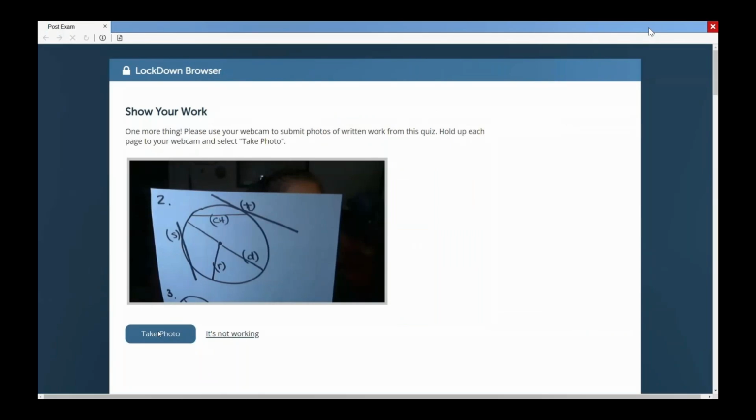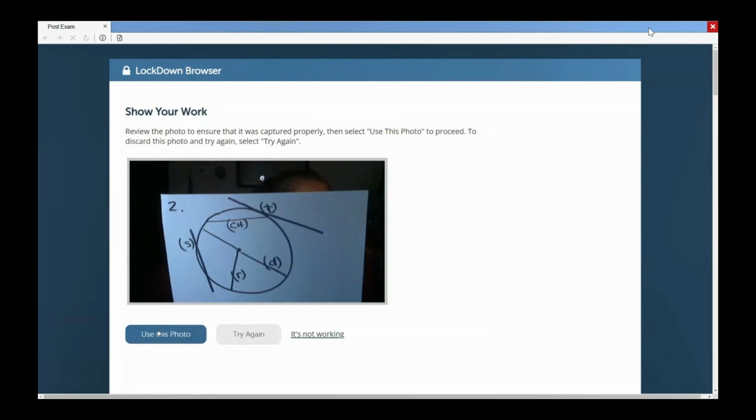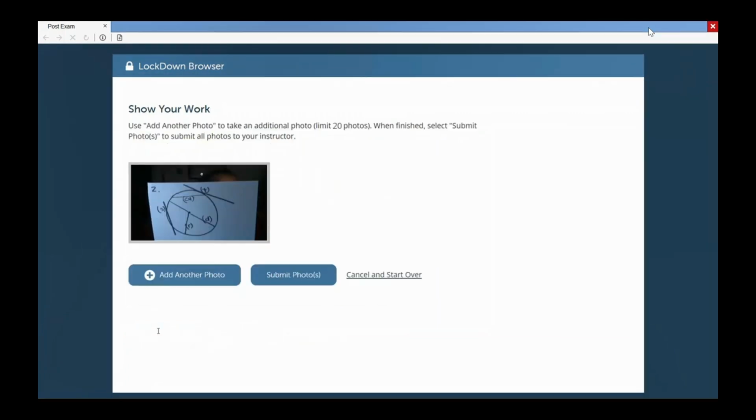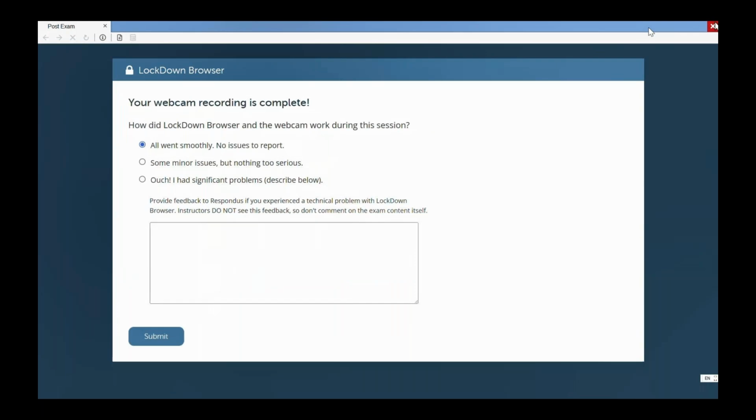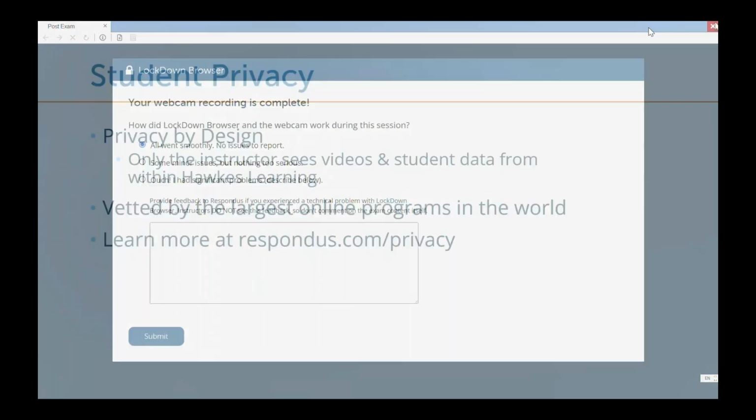So then at that point, if you required the show your work feature, the students will take photos of their written work. They would hold that up to the camera and take a picture of it. And if that photo looks good, then they'll select to use that photo. And then again here, they can submit up to 20 photos for you to review within the proctoring results. And then at that point, students can exit Lockdown Browser. So that's the full student experience with Lockdown Browser and Respondus Monitor.